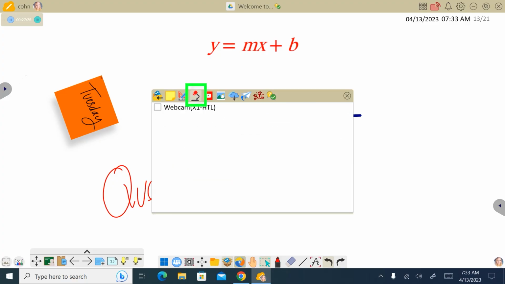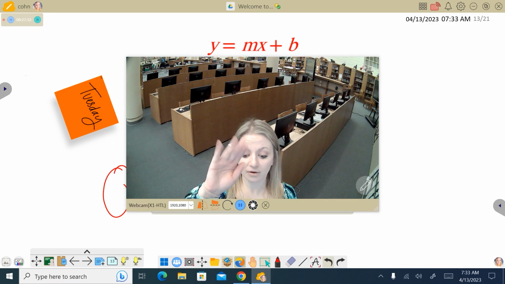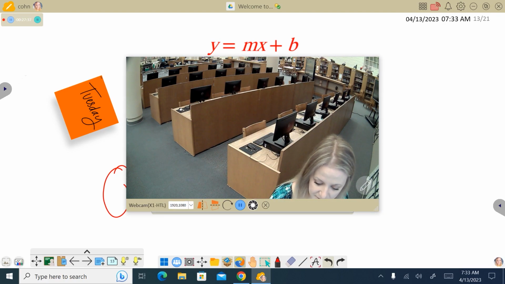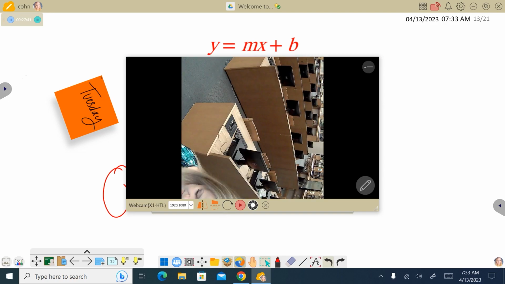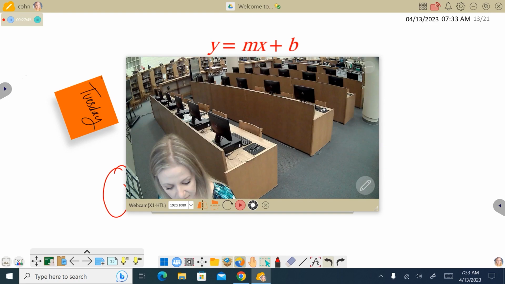Your next tool is for a camera, so it can be for a webcam or a document camera. You'll notice when you click on it, hello. You can change your resolution. You can pause it if you want to freeze your screen. You can rotate it if it's a document camera that's rotated weird or mirrored. You can also take screenshots. So anytime that you see this circular symbol that looks like a camera lens, that allows you to take a screenshot and it will insert it into your whiteboard.